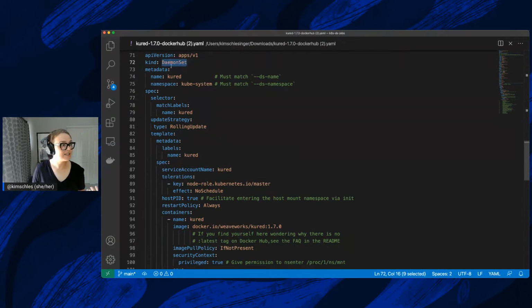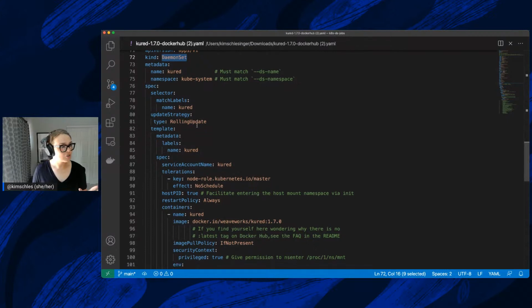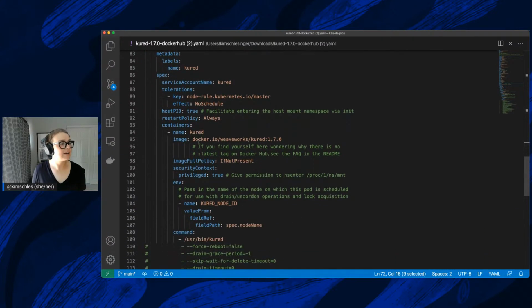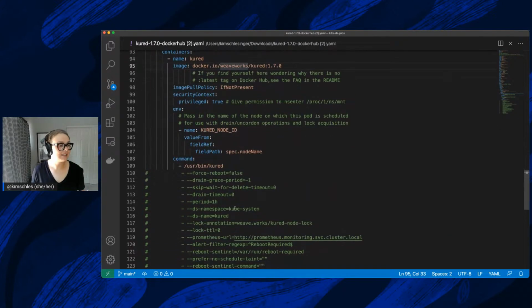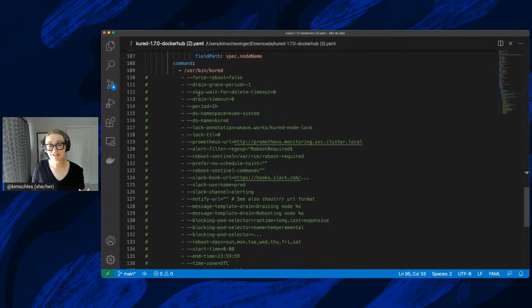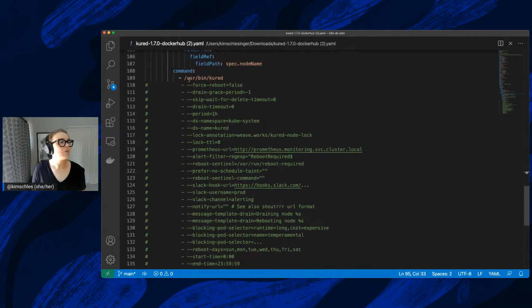But here's the DaemonSet. So it's like the other DaemonSet that we saw. It's got the kind DaemonSet. It's called Kured. It gets installed in the kube-system namespace. It's got something for the update strategy. It's got the spec. And then down to the containers part, we're pulling from the Weaveworks Kured image to create the container. And it looks like they're also using the Kubernetes downward API. They're setting an environment variable called KURED_NODE_ID, and then that probably gets used. And then there are all of these optional commands that you can pass in. We're just going to do the default.